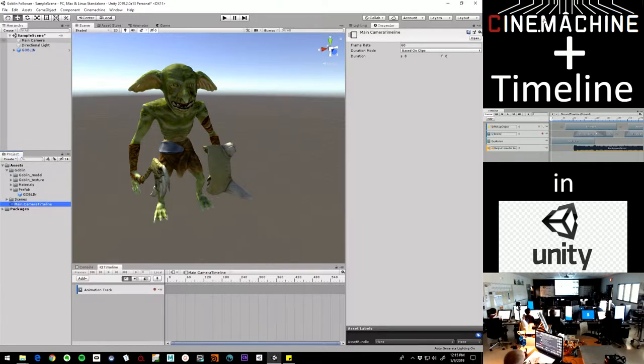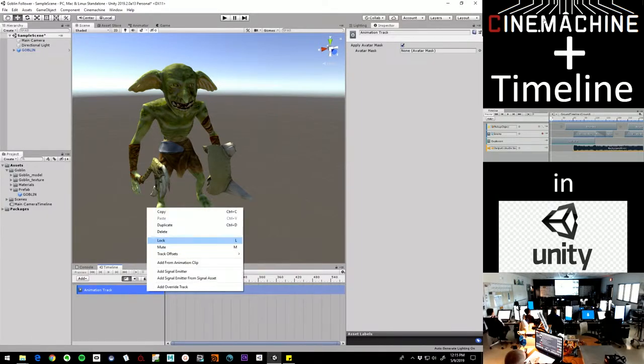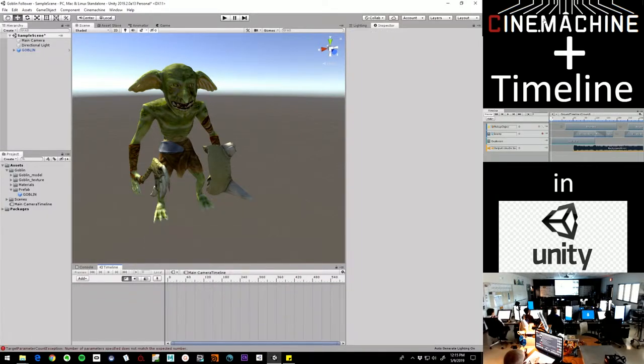All right, so in the timeline, we're going to get rid of this default animation track that's on the main camera because we're not going to actually animate the camera itself. So we do that just by right-clicking on it and choosing Delete. There it goes. Okay, so next we need to add a Cinemachine track into that timeline. So we do that by clicking the Add button and choose Cinemachine track, okay? And it's empty.